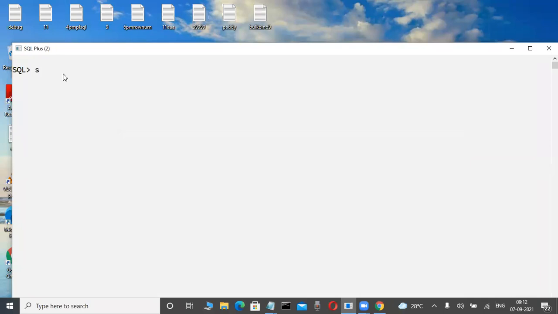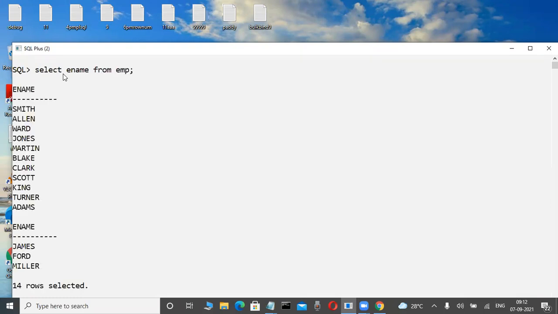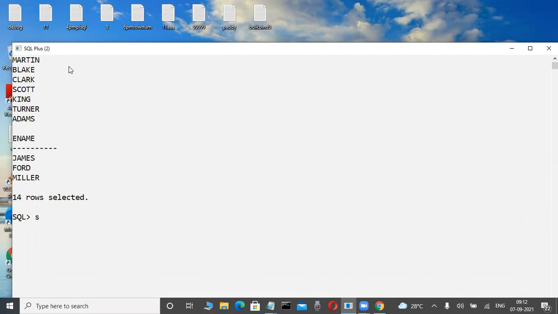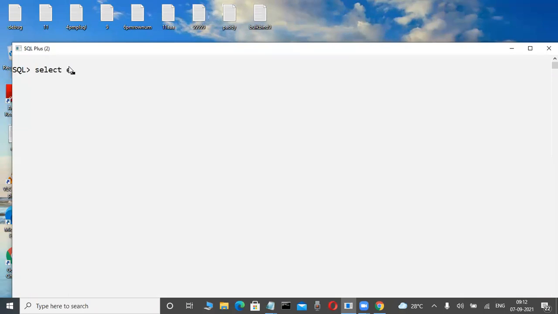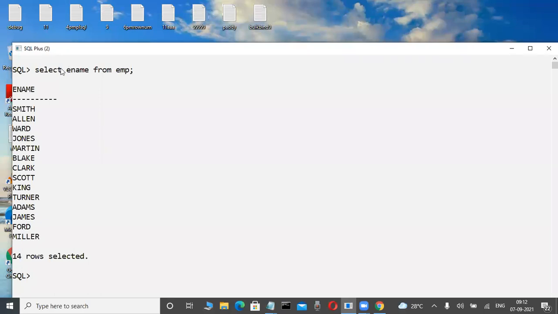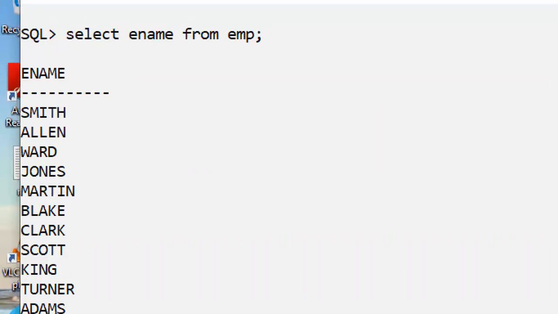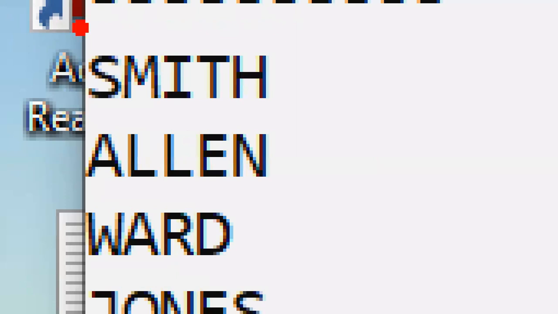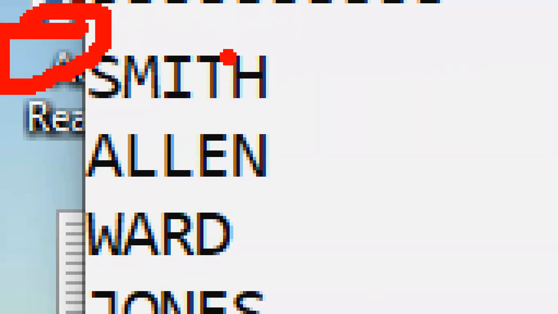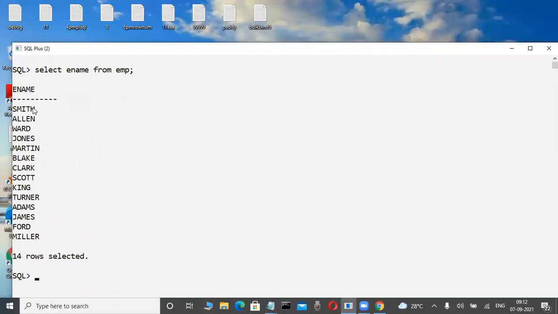Suppose, for example, I am writing a select. Don't write it, just observe it here. Select e-name from EMP like this. Whenever I'm typing like this, automatically these employee names are displayed. And now here, check it out. Select e-name from emp like this only. Automatically it displays the employee names. But before these employee names, some messages I want to display. For example, my employee names are, I want to display.